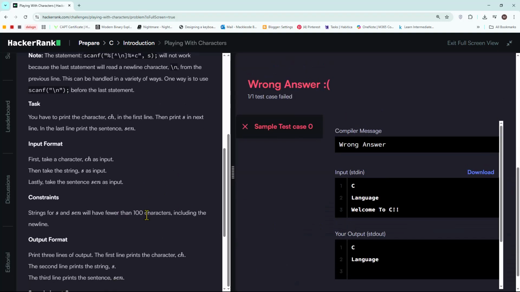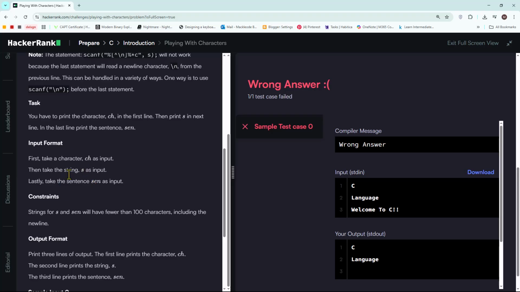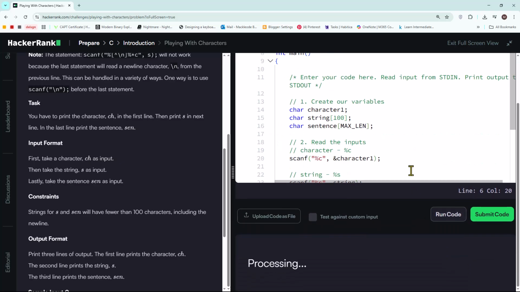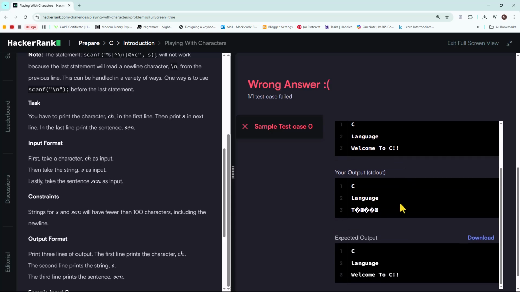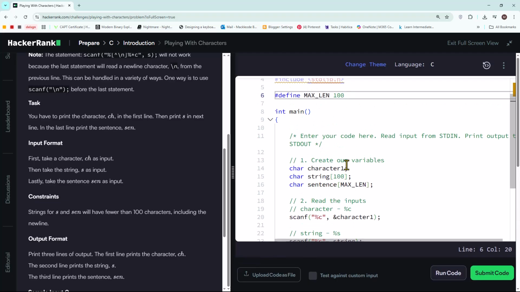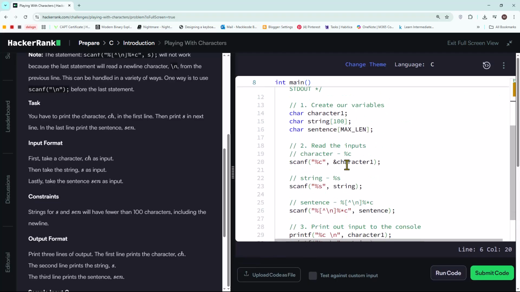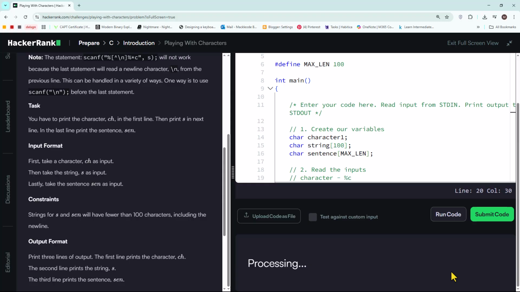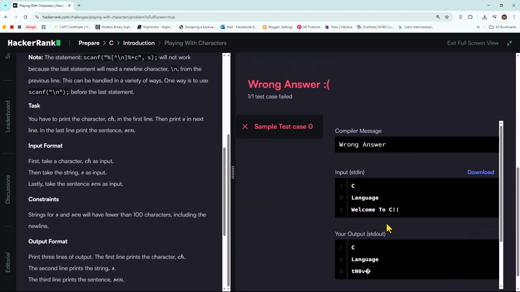I'm being told here also that the string for S and SEN will have fewer than 100 characters. So I think we should limit the max length to 100. That's probably what's causing the issue. Okay, that's not it. So let me see. Now, this is a problem that a lot of beginners will run into, but I'm going to demystify it here.